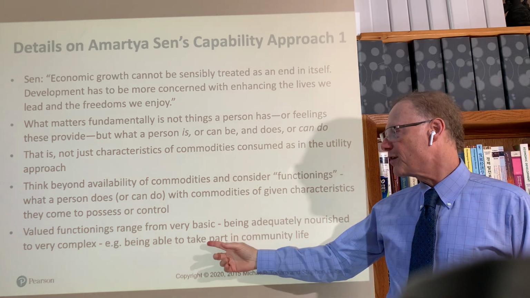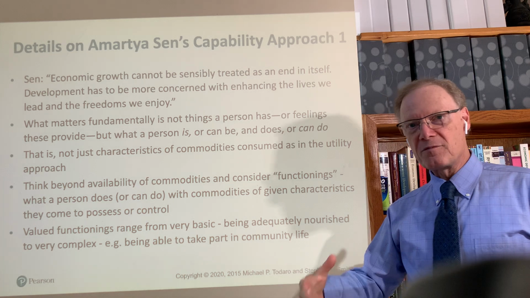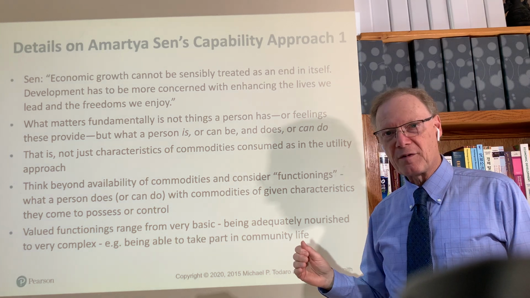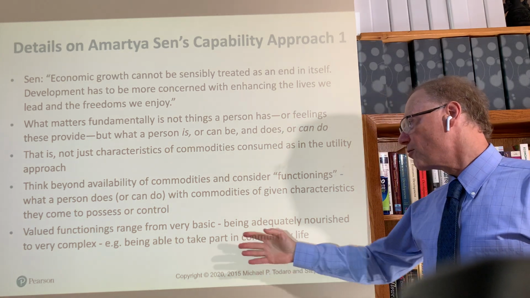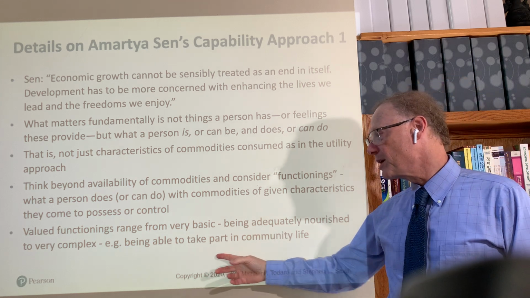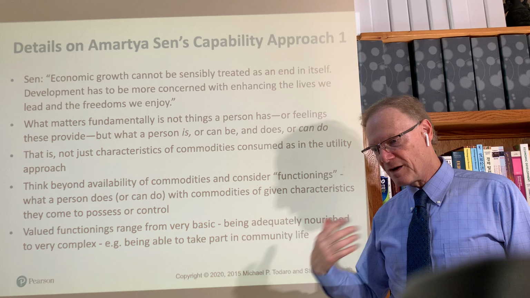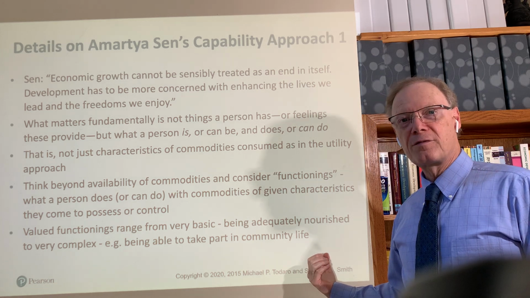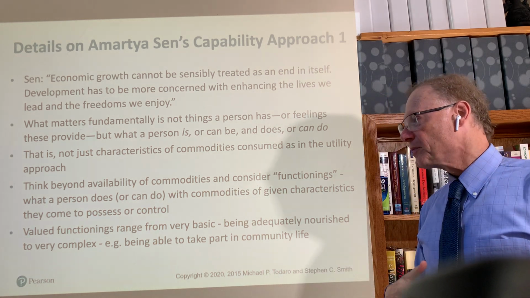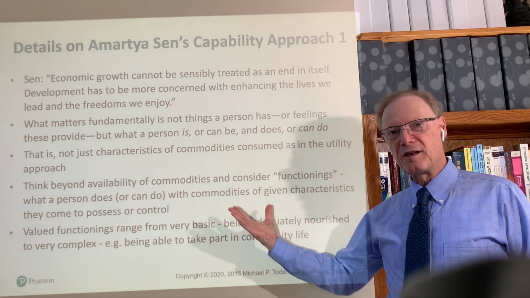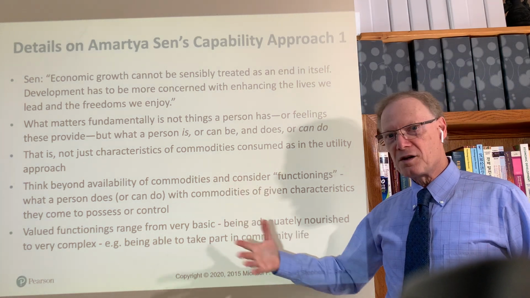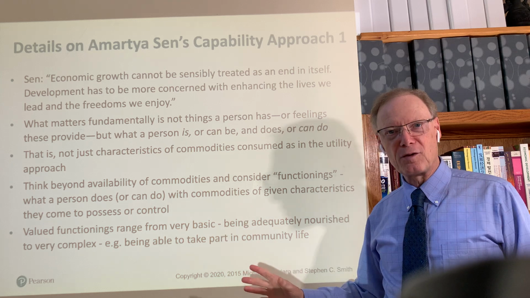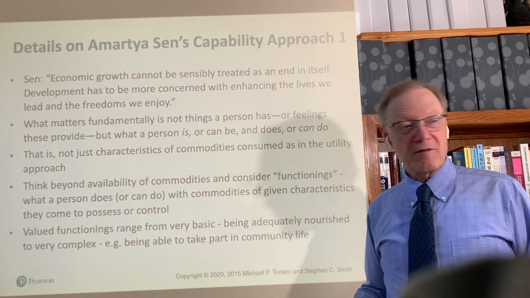And so functionings that we can value range from very basic things, being adequately nourished, dealing with some of the constraints that the poorest of the poor face, to relatively or very complex, being able to take part in community life. That's very complex. On the other hand, it's something that all humans need as a basic kind of functioning. You can think of basic needs, physical needs of nutrition and so on, as being one dimension of what we need fundamentally, but being part of community is also a fundamental requirement for not being in a poverty status, if you want.